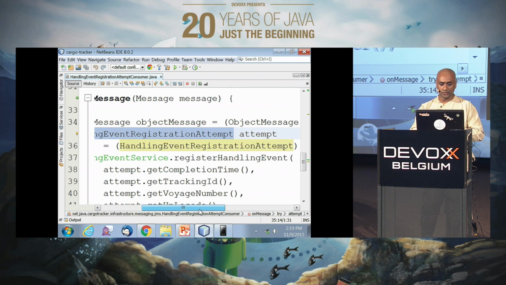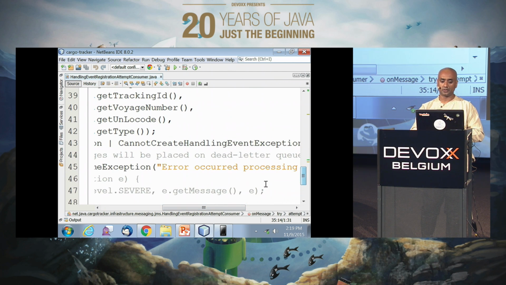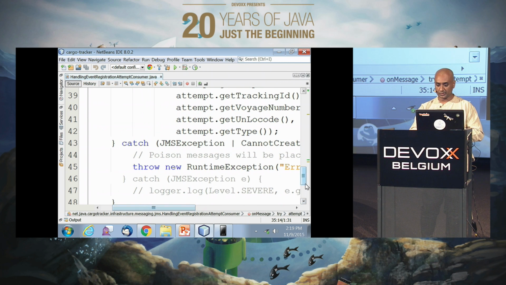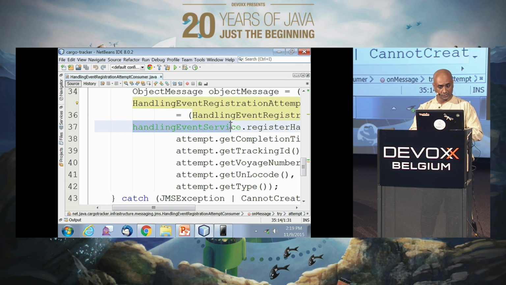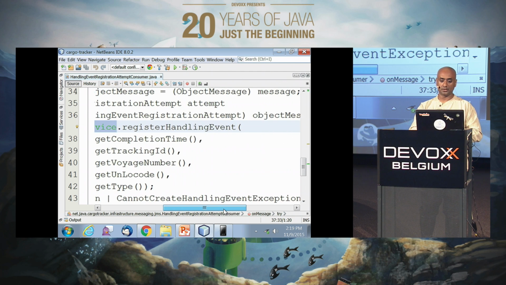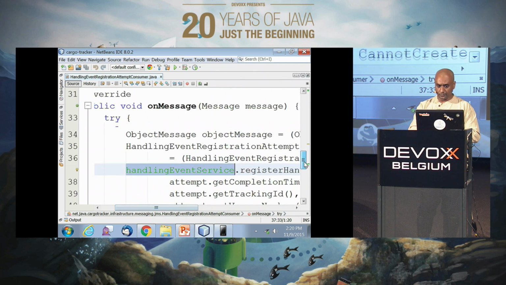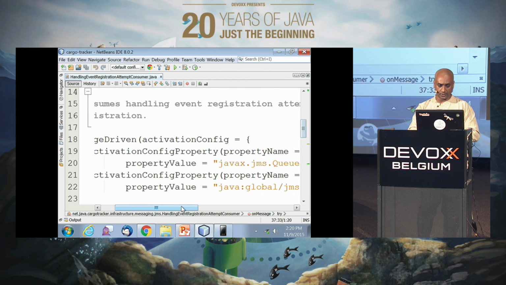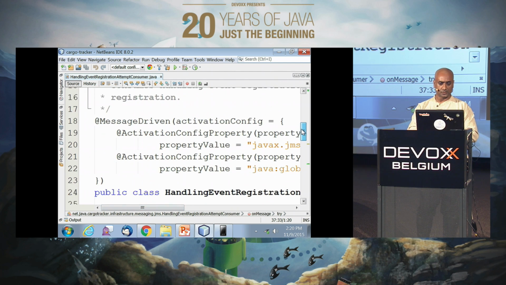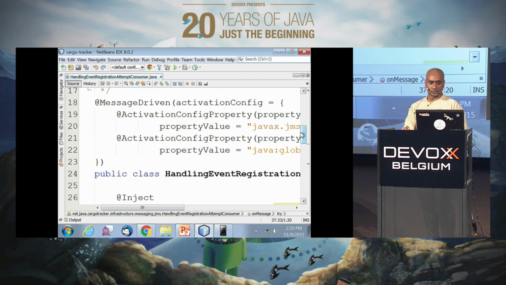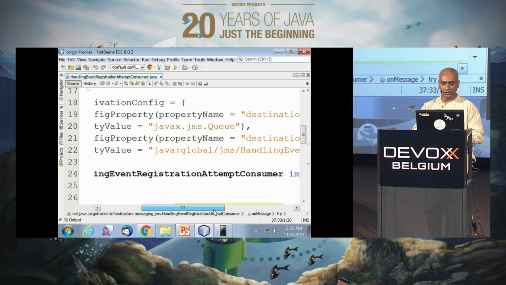Okay, and here is where I actually do something real, right? So I call a backend service here to register the handling event, and this is where the update for actually propagating the status update for cargo happens. Okay, not before this. Now, if you look back up at the top of this POJO, this is simply one annotation called MessageDriven, and that has completely standard properties.